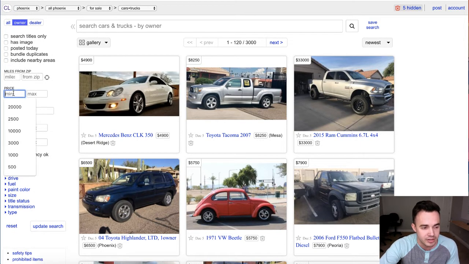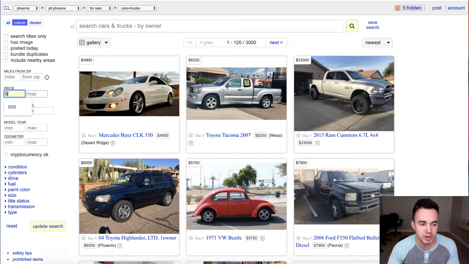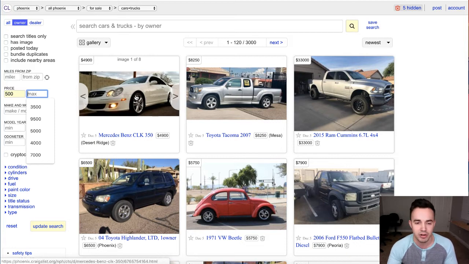But what I do like to filter out is I'll always put a minimum of $500, just so that you don't get tires or people putting up ads for, I don't know, detailing cars and stuff like that. All those irrelevant ads are under $500. So I set my minimum to at least $500.